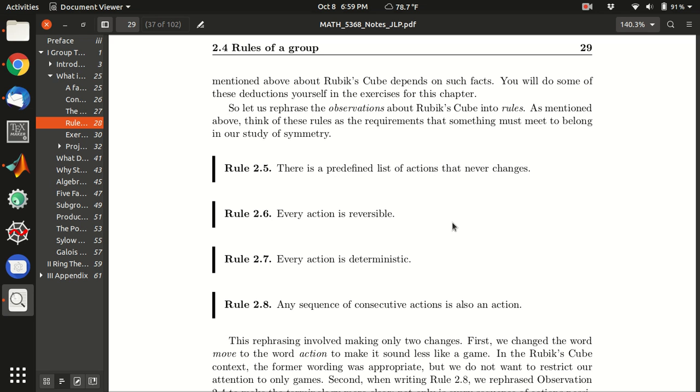Nothing changed here in terms of its definition with respect to the cube. So the idea is if I have a list of actions, there is somehow a reverse of every action. Okay, so that's something very important to understand. Every single action can be reversed. Every action is also deterministic. Nothing has changed here. And any sequence of consecutive actions is also an action.